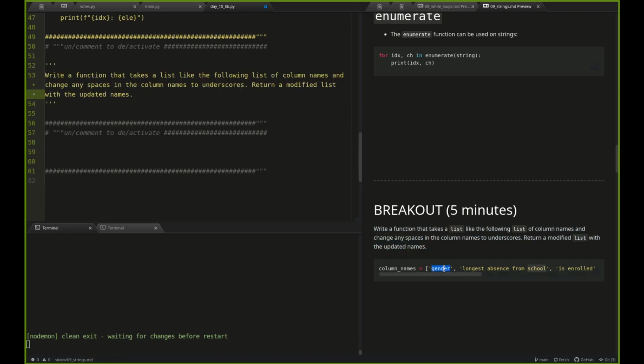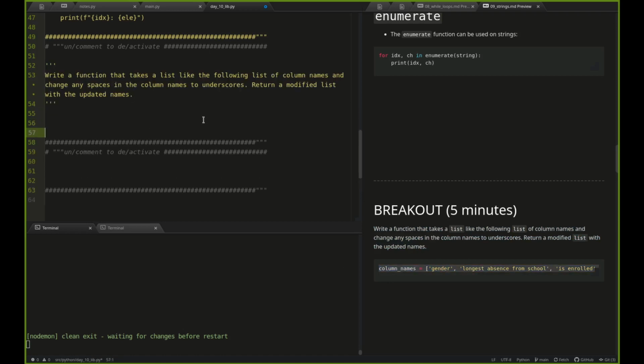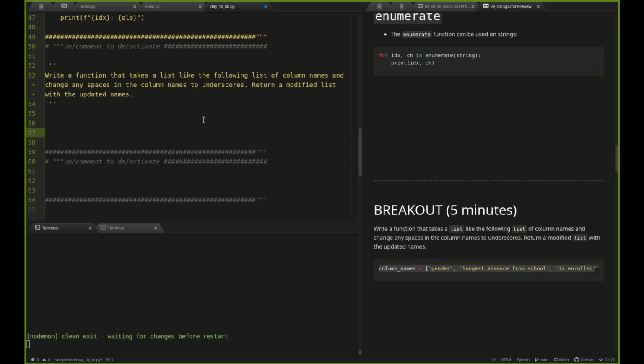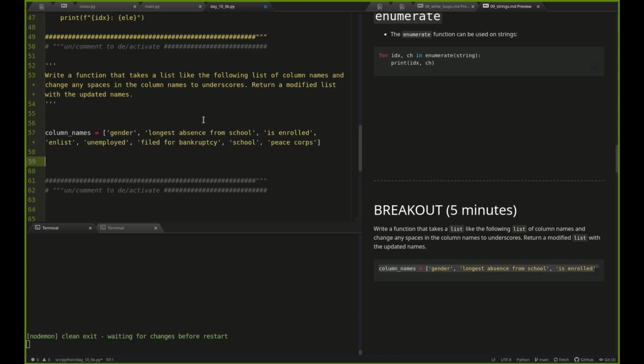So I'm just going to show a quick solution for this one. Okay, so write a function that takes a list like the following, list of column names, and change any spaces in the column names to underscores. Return the modified list with the updated names.